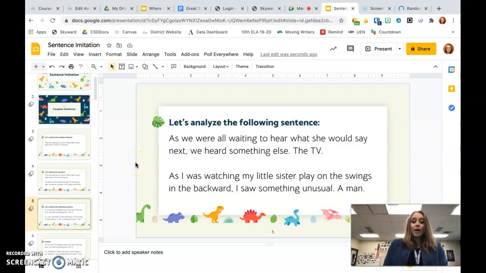So I have 2 things you need to imitate. You get to choose which one you want to imitate, which is nice, but you will analyze it and then imitate it on your own. So good luck.